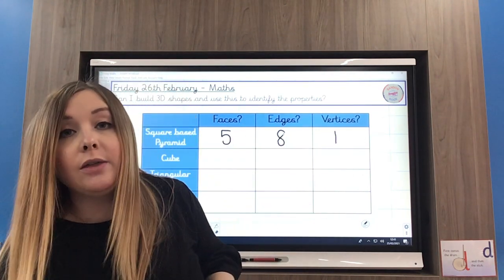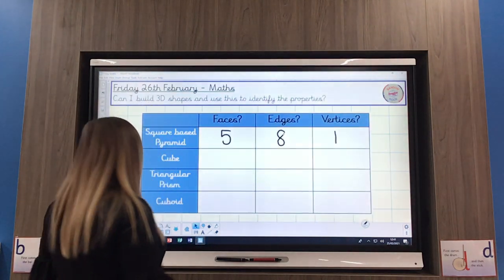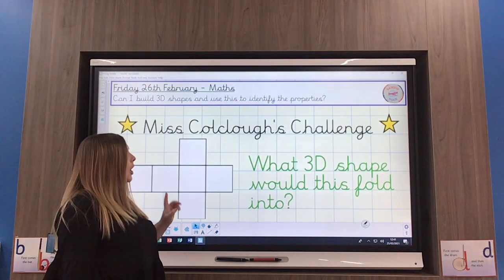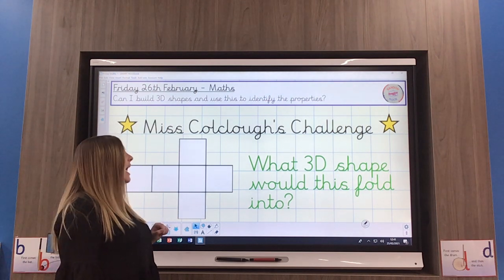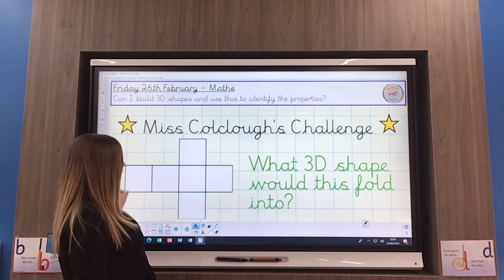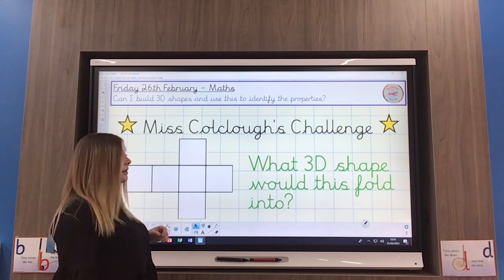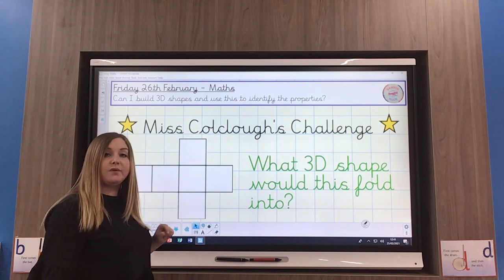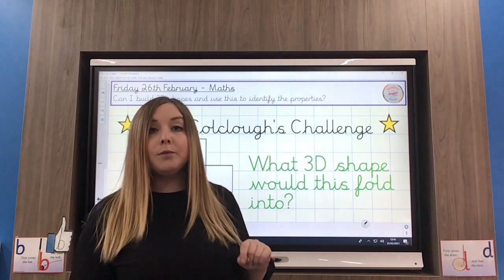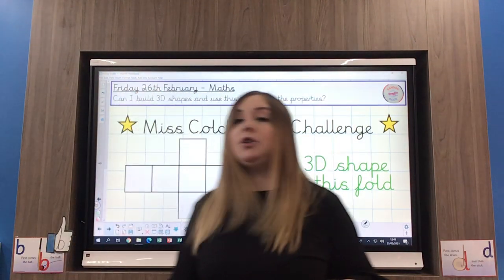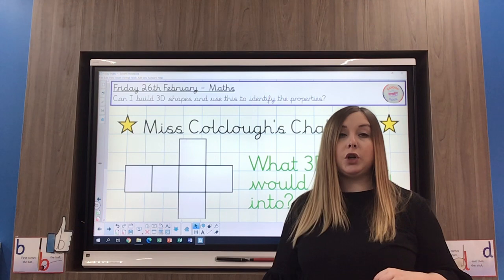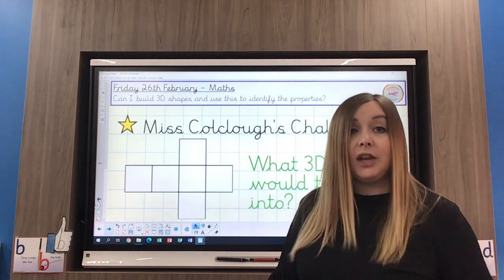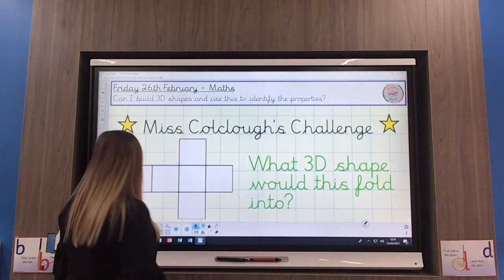Once you've done that though, Year 4, I have set you an extra challenge, which is a bit tricky. What 3D shape would this, which is called a net, fold into? So I can see that it's a shape that's made up of just squares. What 3D shape is made up of just squares? And then guys, we finished our shape learning.